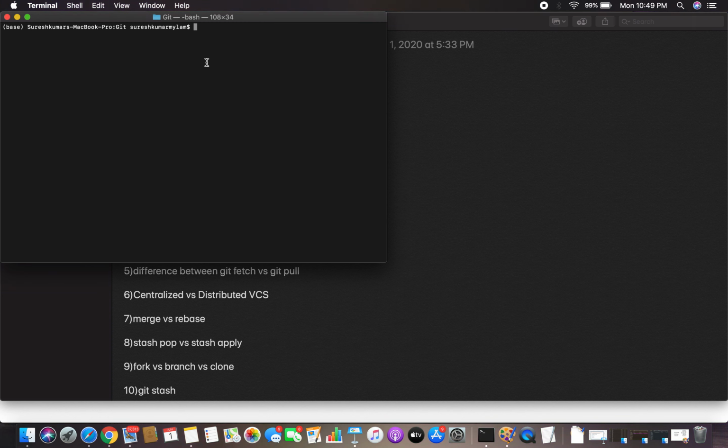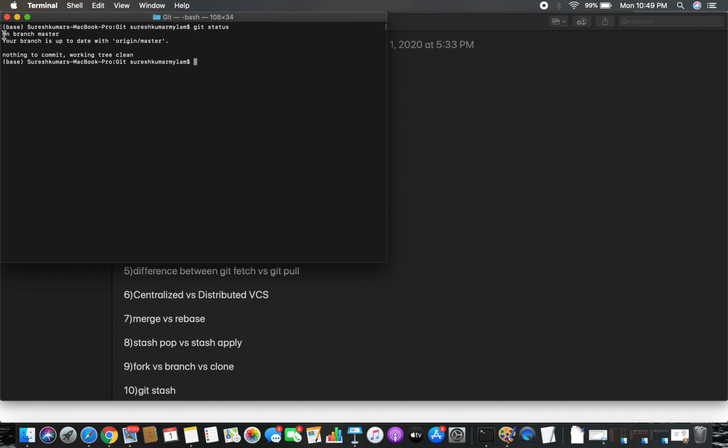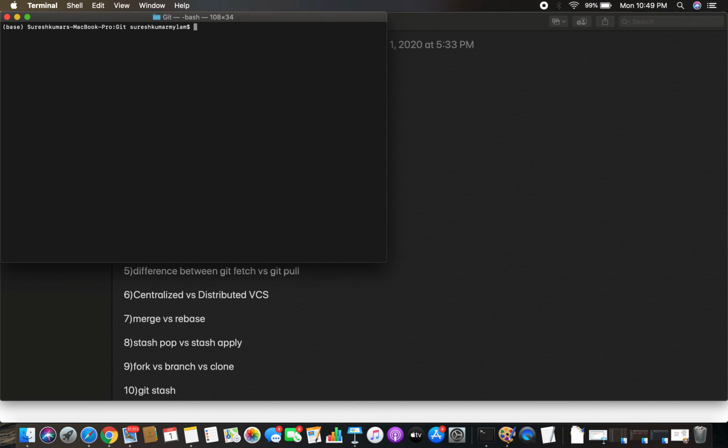How do we create the branch? We are already in the master branch. Let's check that with git status. You can see here we are already on the master branch. To create a local branch, use git branch and provide a branch name. Let me say my feature, or otherwise I can give user registration. Okay, user registration is my branch.